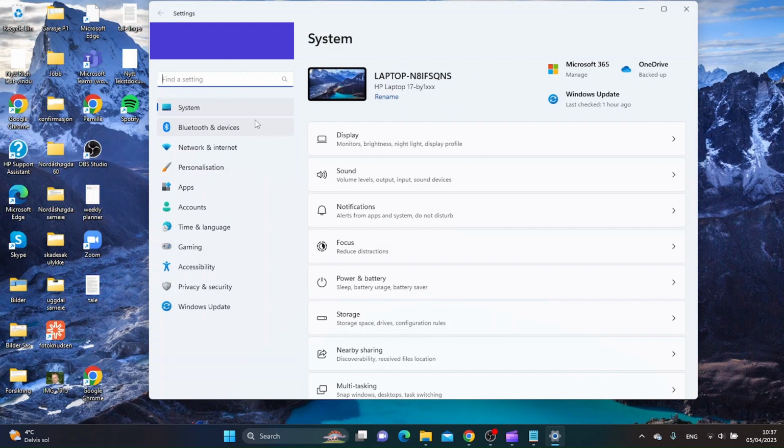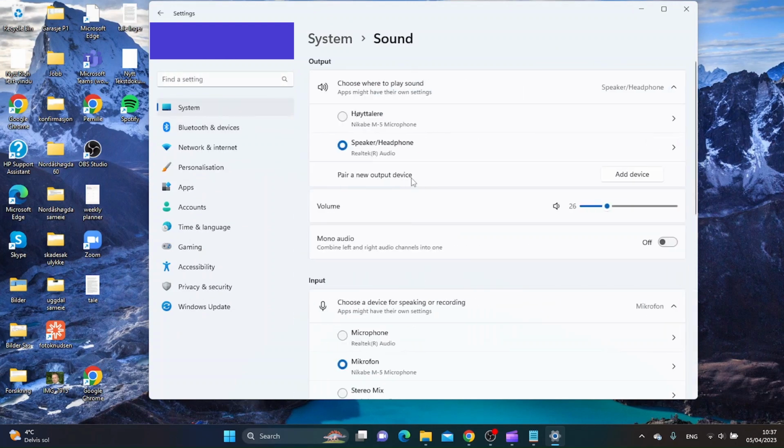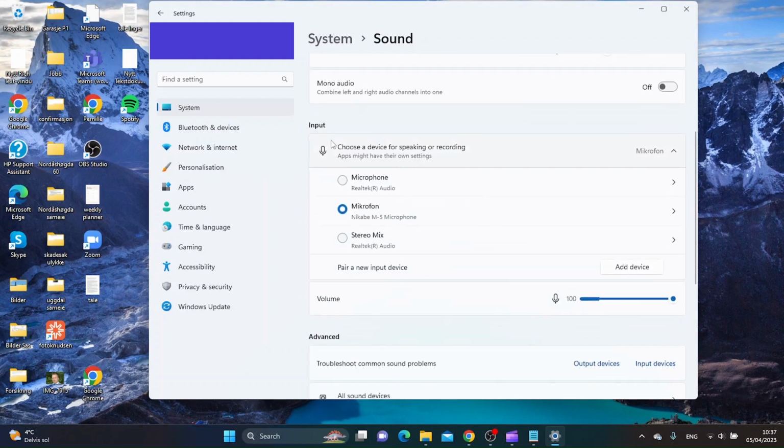And inside the Settings app, you want to go to Sound. And then you want to go down to Input. And then you want to choose your microphone. So let's choose this one.